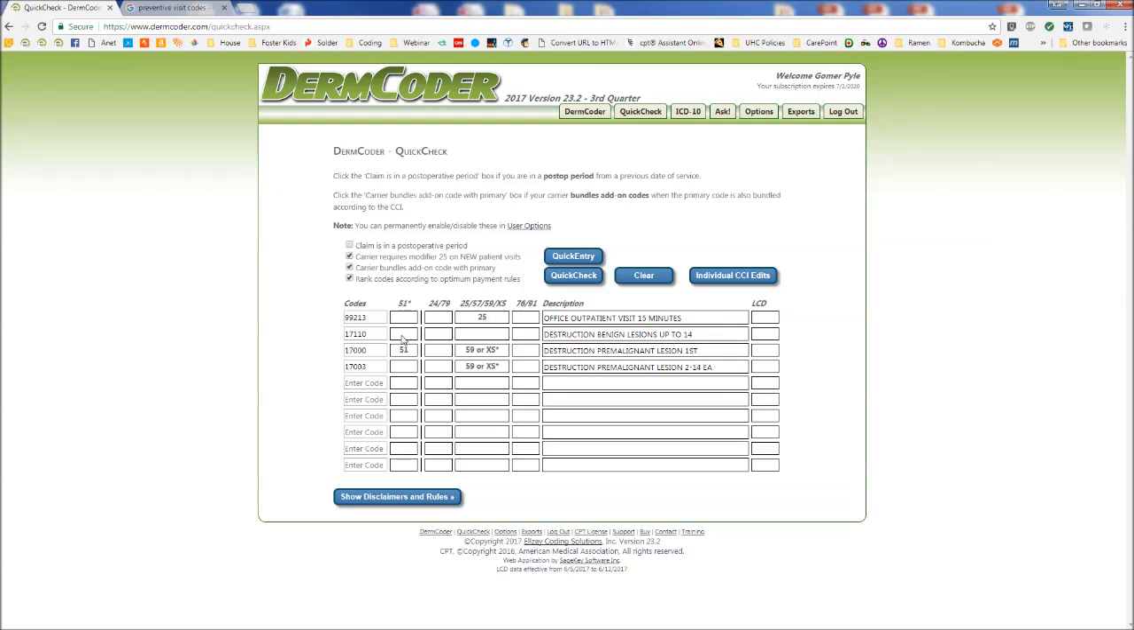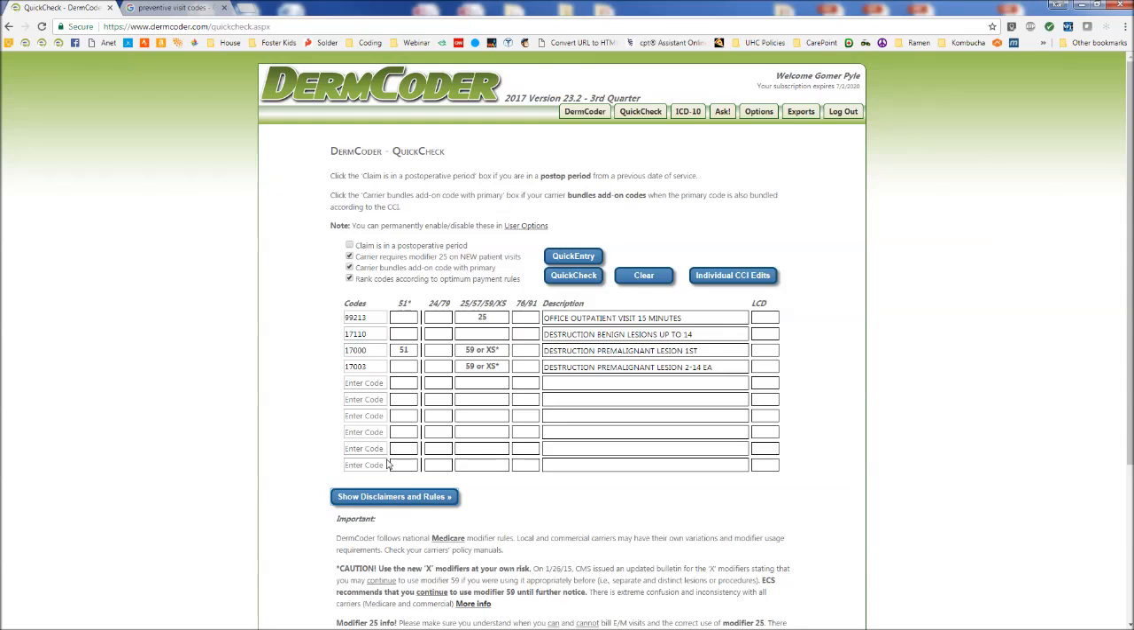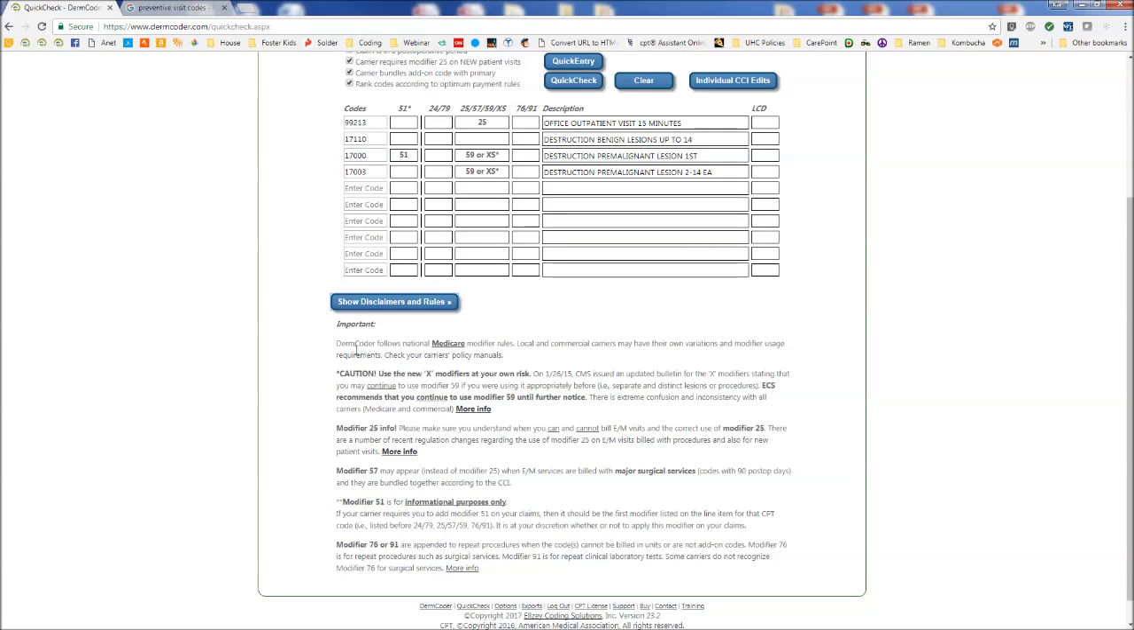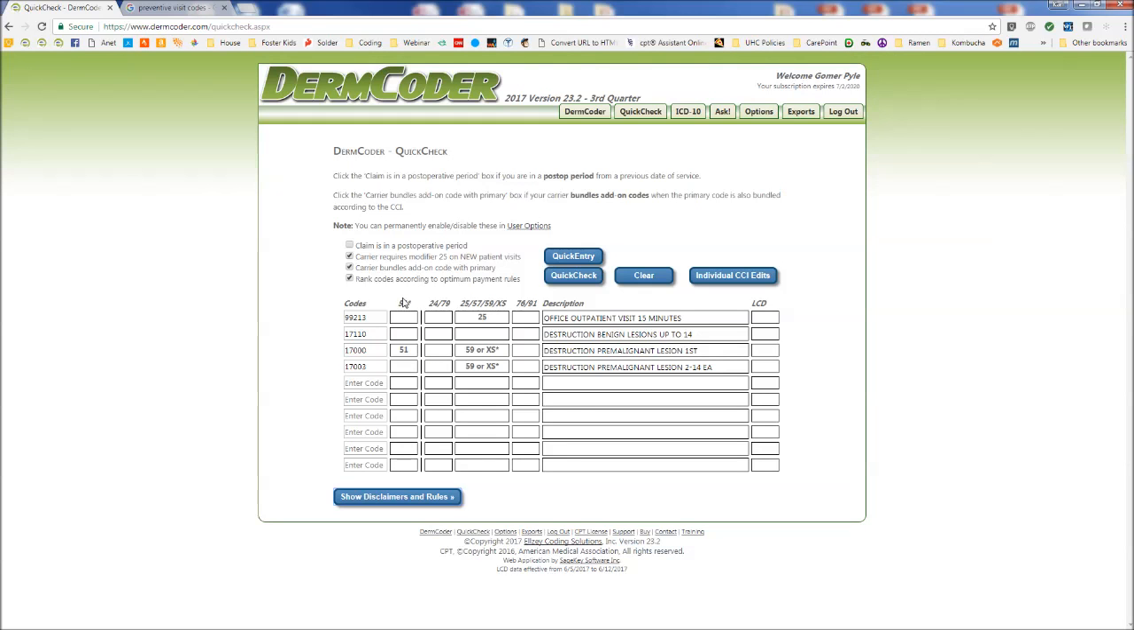We also have a column here that says modifier 51. This is for the multiple surgery reduction rule. There is an asterisk there. If you click the show disclaimers and rules button, it talks about modifier 51, which is added for informational purposes only, and you don't necessarily need to add 51 on your claims unless you have a specific carrier that requires you to add 51 yourself on the claims. Of course, in this particular example, we have modifier 25 on the E&M visit and 59 or XS on these procedures.